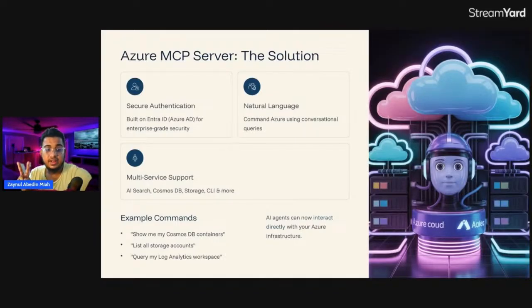And number two, it's secure. Authentication happens through Entra ID. That's Azure identity, so you're not exposing credentials unsafely. And three, you can talk to it in plain English. No need to memorize the CLI commands. Just say what you want. Show me my Cosmos DB containers. List all storage accounts in my subscription. All of it you can do.